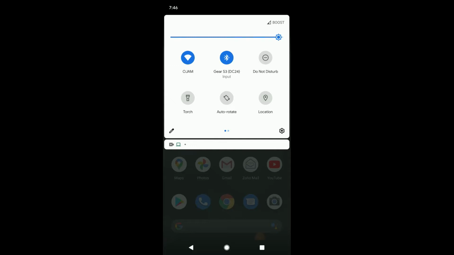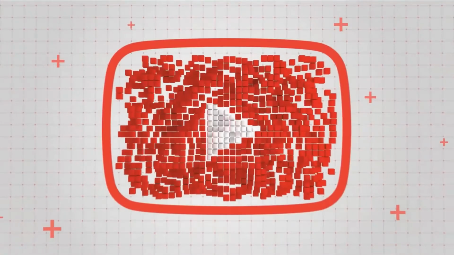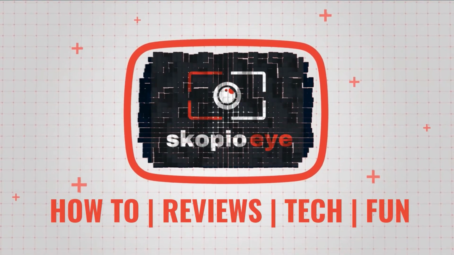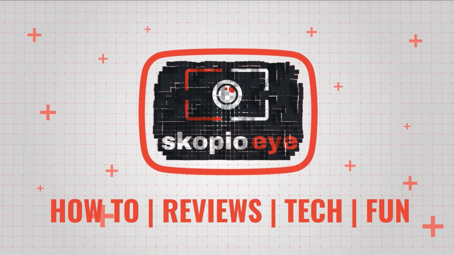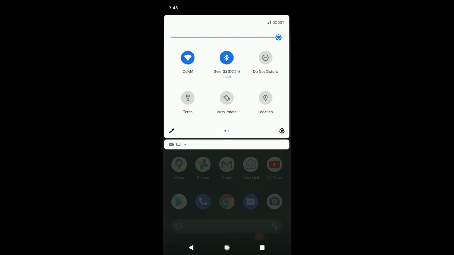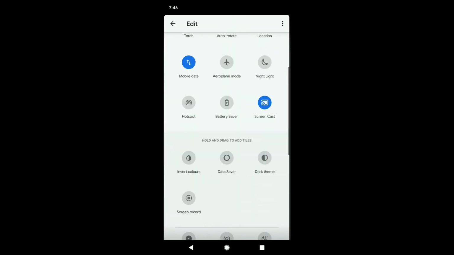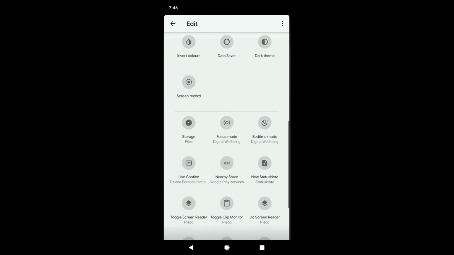Hi everybody, in this video I'm going to show you how to screen record on Android 11. The first thing you need to do is swipe down and select the edit button. Swipe up and look for screen record.